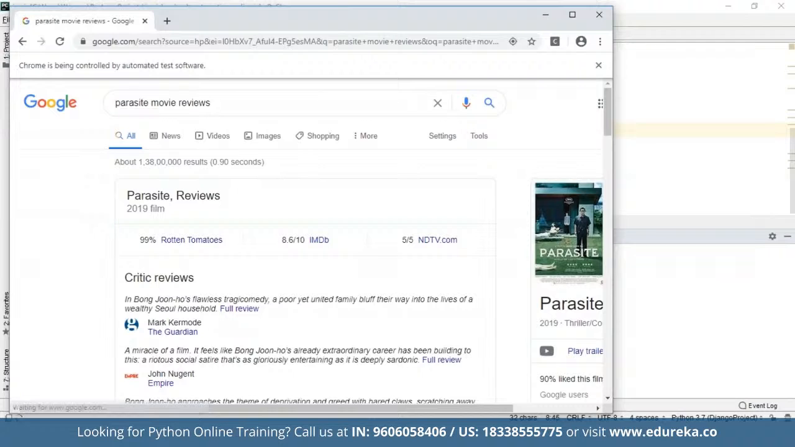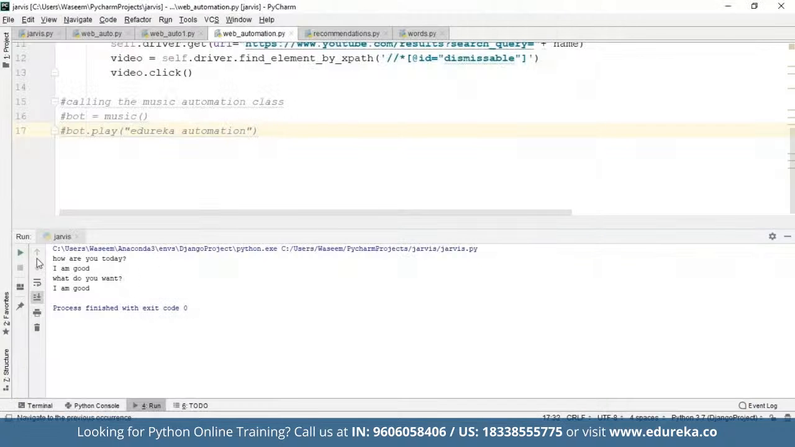So this is how simply we are able to execute all our automation scripts. This is it, guys, and now we'll just play other tasks that we have.